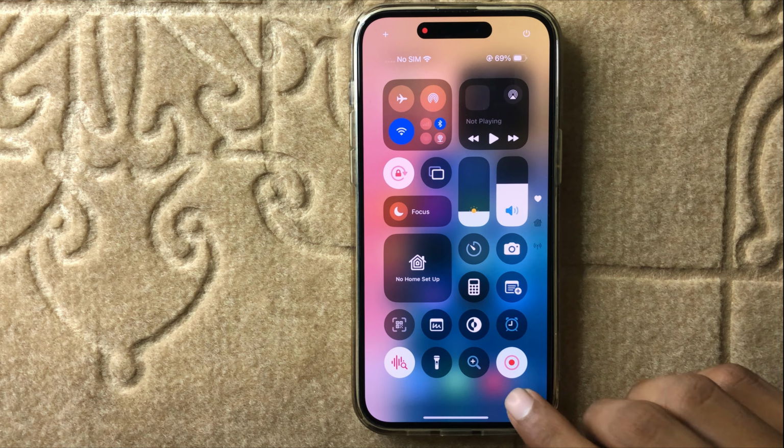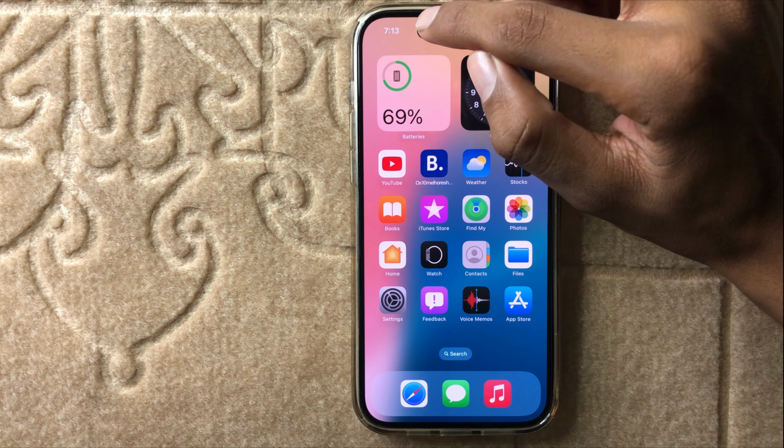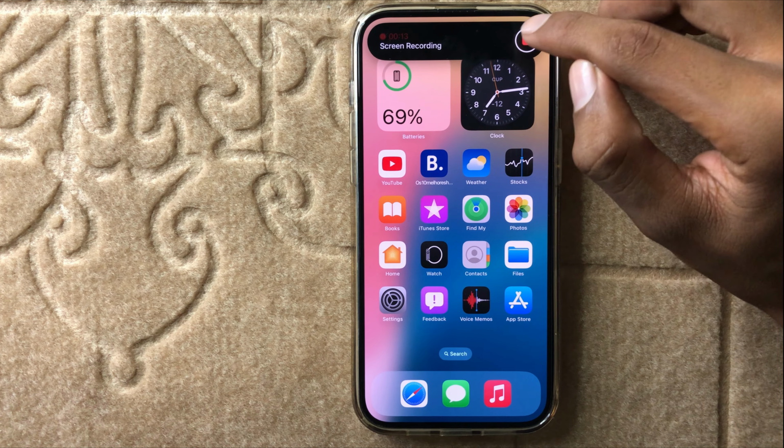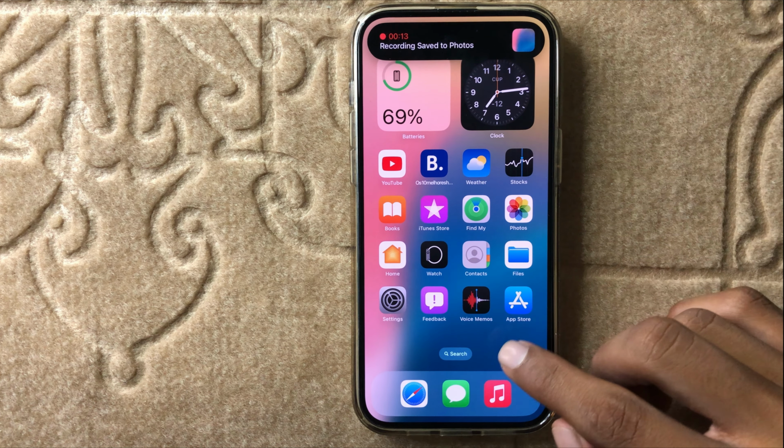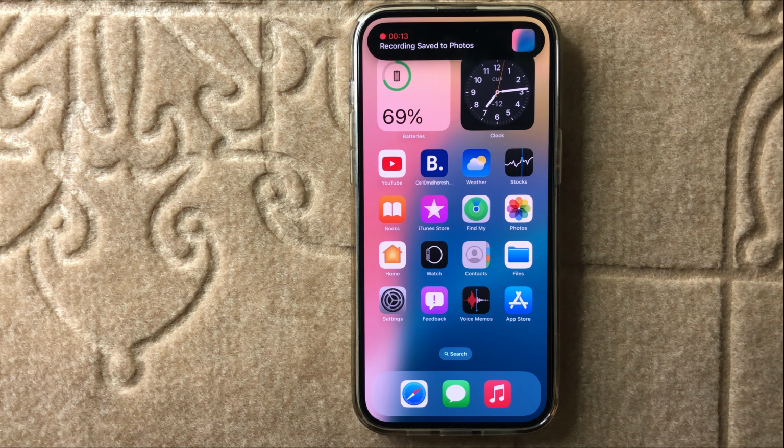The another way to stop your screen recording is simply click on this red dot, and here you can stop your screen recording. So this is the way to record screen in iPhone 16 Pro Max.